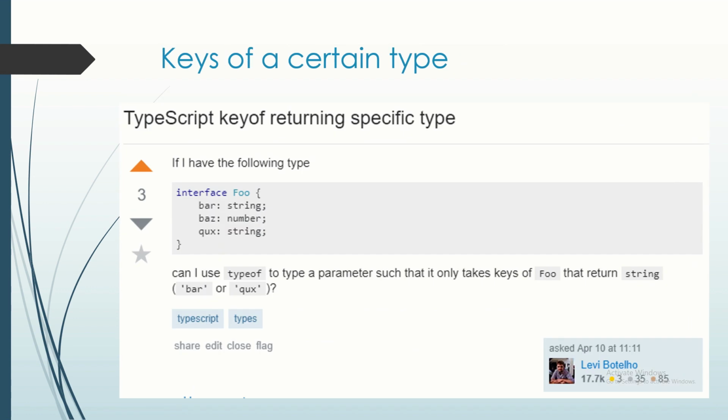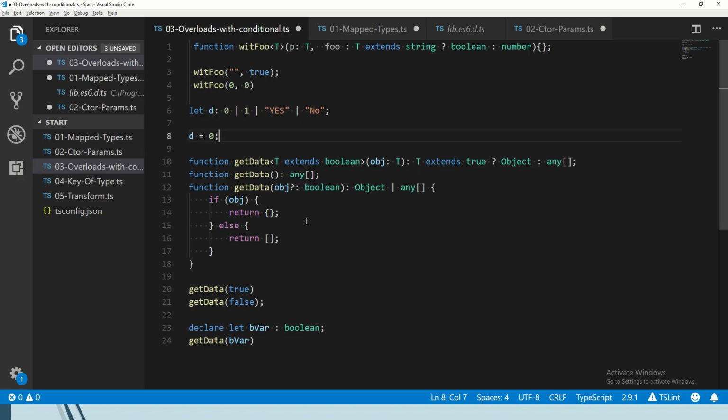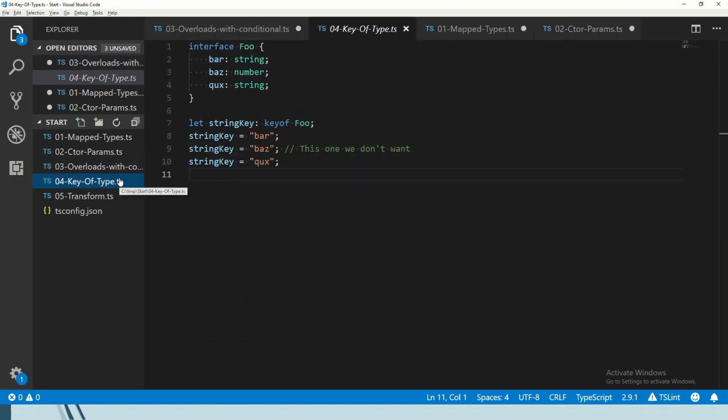Okay, let's have a different application of conditional types. Another interesting question: we have a type, and we want to represent something that is a key of the type, but we only want the string keys. We don't want all of them, too much. We just want the string ones. So how can we do that?